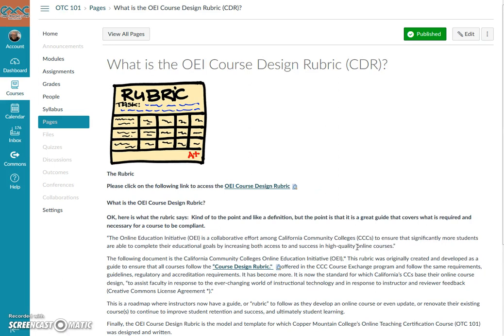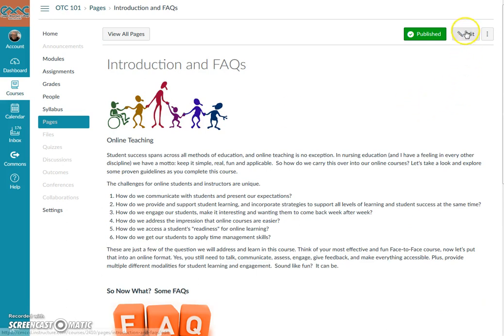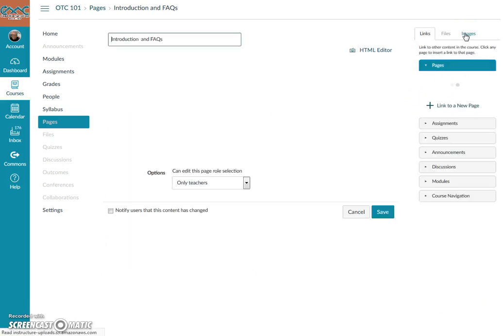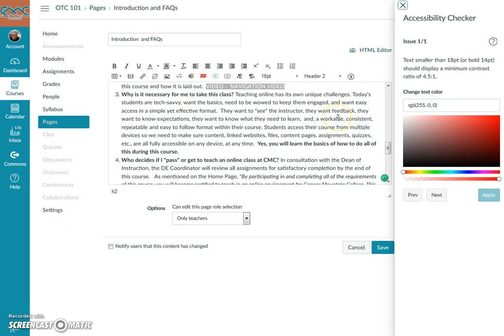I want to take you to an area that is not accessible according to them, even though I think it is, but I'm going to show you. It's under my introductory and frequently asked questions. Again, I'm going to hit the edit area and do an accessibility check, and it's going to come up with an issue. It's one of one. It says that text smaller than 18 point or bold 14 point should display a minimum contrast ratio of 4.5 to 1. Change the text color. It automatically goes here and shows you what the problem is.